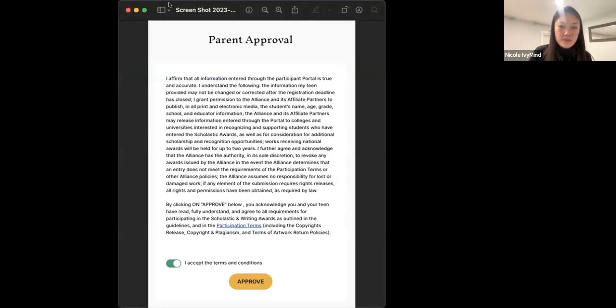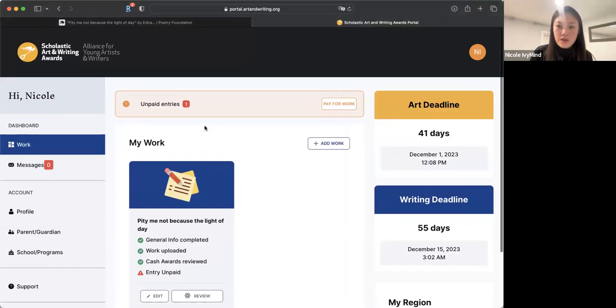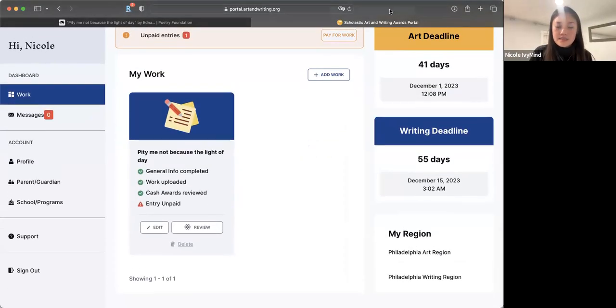So parents' approval is quite simple. You can do it for your parent, you can do it yourself. Just click accept the terms and conditions and then approve, and that will be it. Alrighty, that's basically everything you need to do to upload your work to register for this contest.